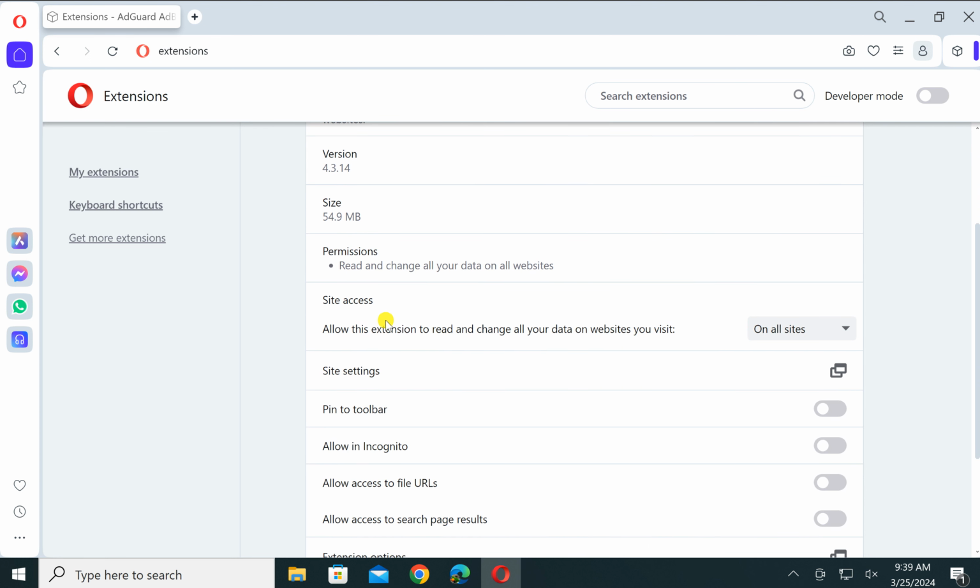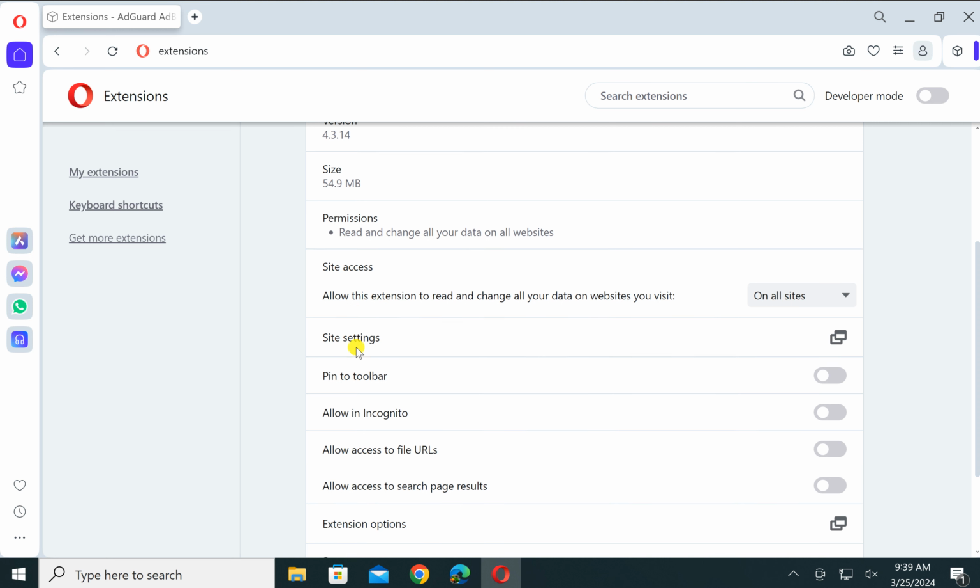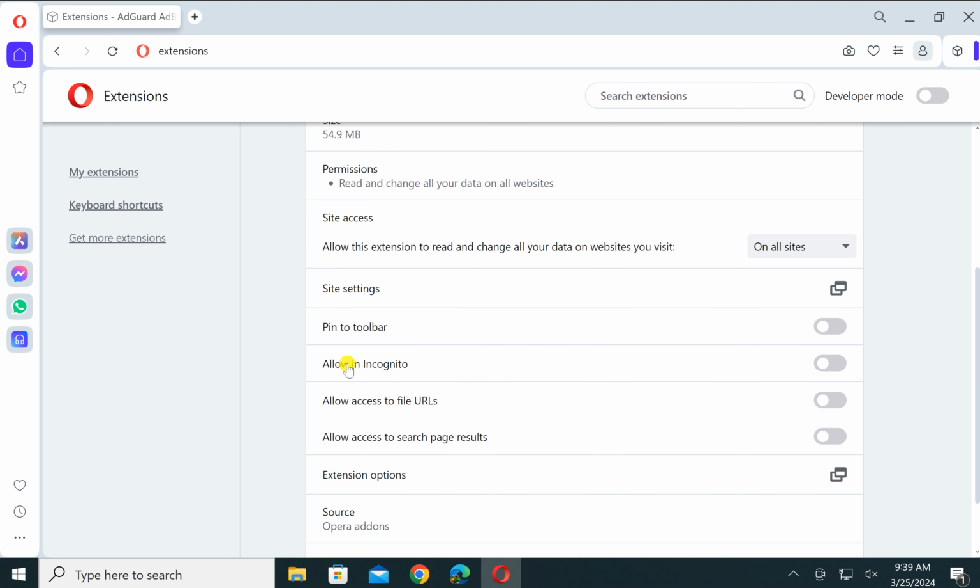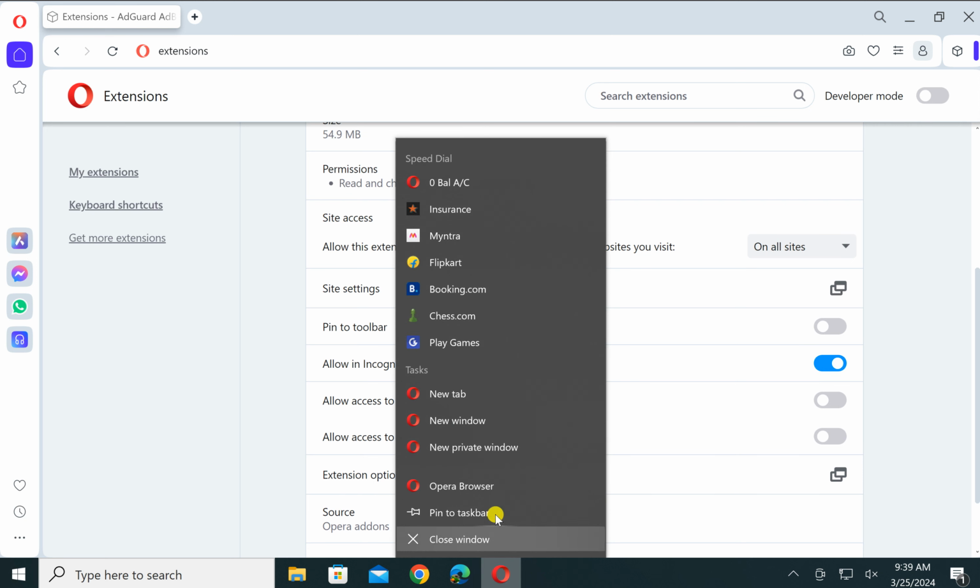On the right, you will find this one option, allow in incognito. Just turn on this one toggle switch. This will allow that particular extension in incognito window of Opera browser.